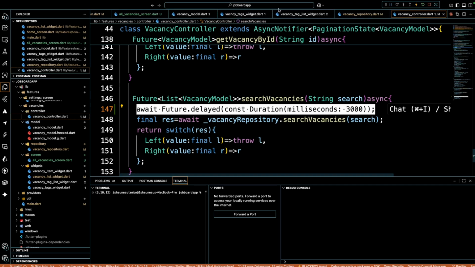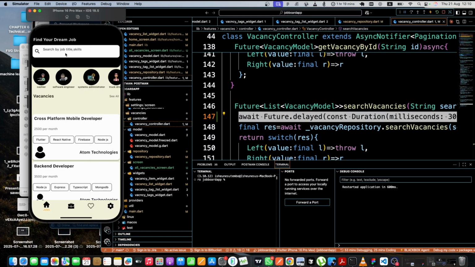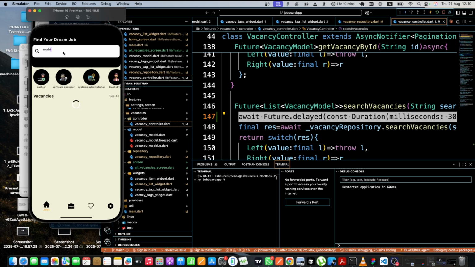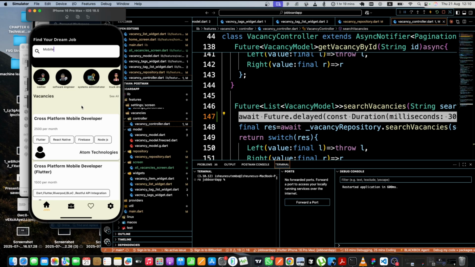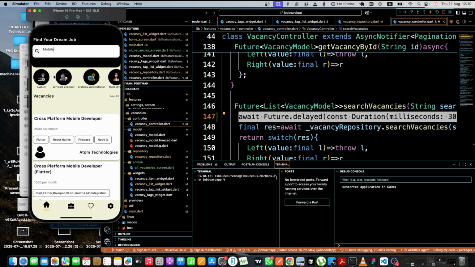So now if I refresh our application and type in mobile, you can see that we are no longer making a request as the user types each character, right? We are waiting for about 3 seconds, then we will make a request. In this way, we'll minimize the number of unnecessary requests to our database, so that we don't overwhelm our database.